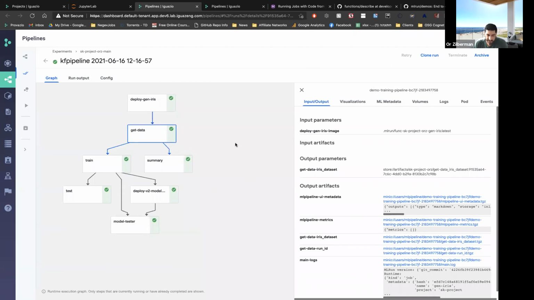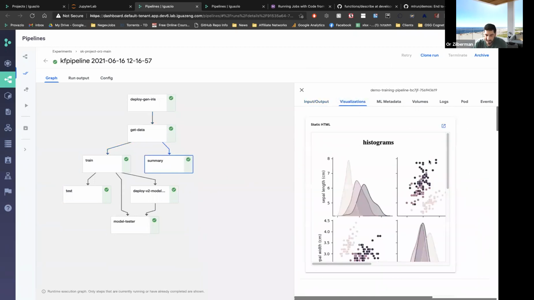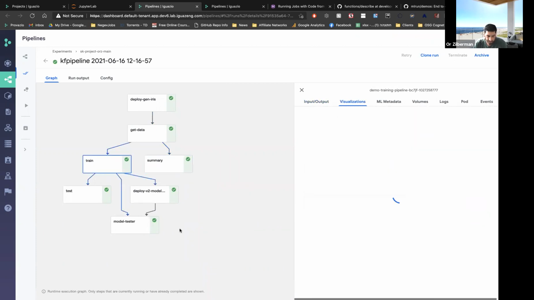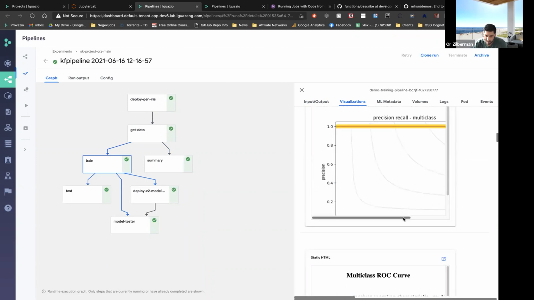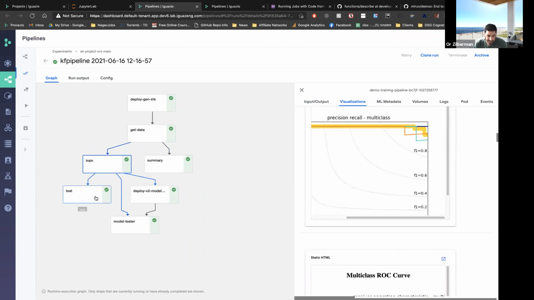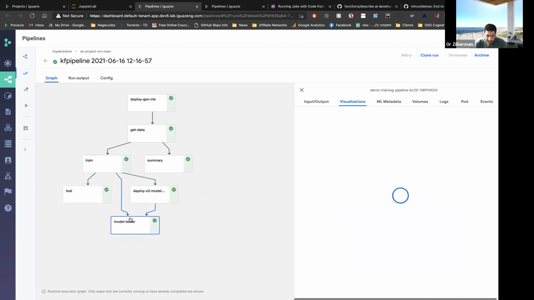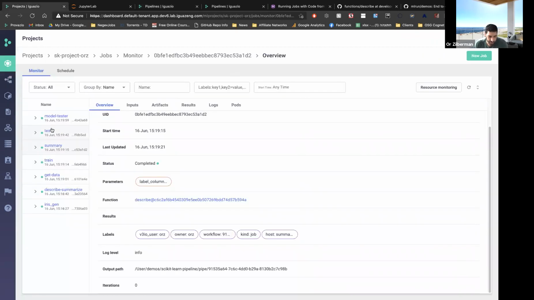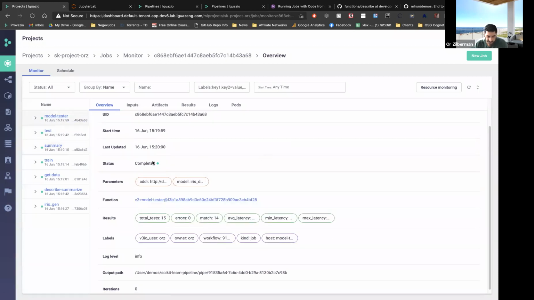We have this get data function, and then our summary with all the visualizations, our training function, which created the model. You can see all the results, the test function, and then our deployed model and model tester. And if we go into our actual project, we can see all those functions here. We can see how our model tester worked.